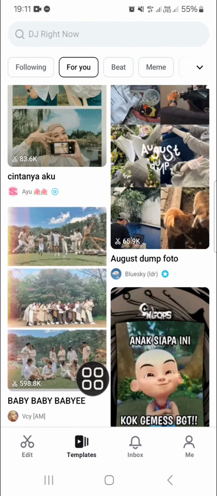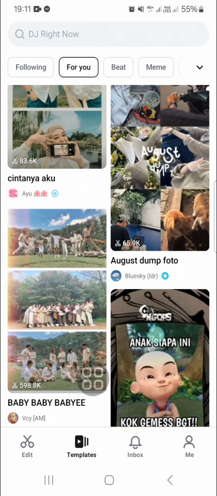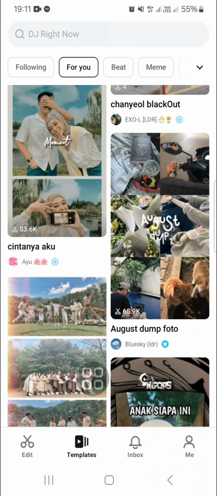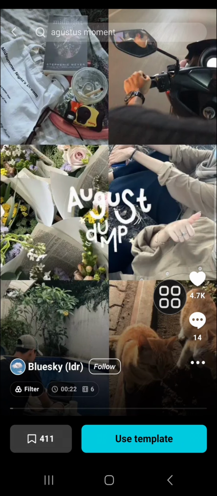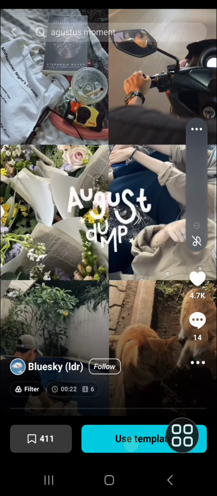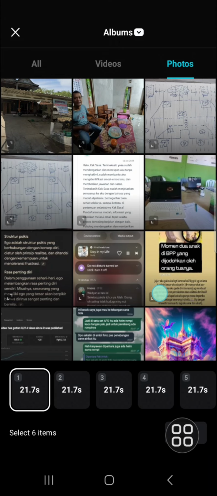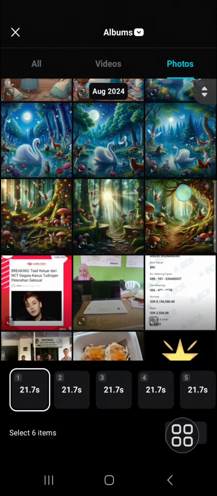Here we'll be able to get a bunch of templates in CapCut and you can choose the template that you like. For instance, I'm just going to create August dump photo. So I'm going to choose this one. And we just need to upload our photo to the template. I'm going to click on use template and I'm going to pick random photo from my gallery.